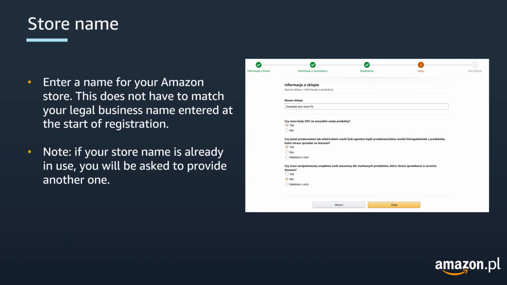On this page, you will be asked to enter a name for your Amazon store. This does not have to match your legal business name entered at the start of the registration process. Instead, this is the name that will be displayed to Amazon customers who purchase your products on the Amazon store. After completing this information, select Start listing your products to complete the registration process. Note that if your selected store name is already in use, you will be asked to provide another name.